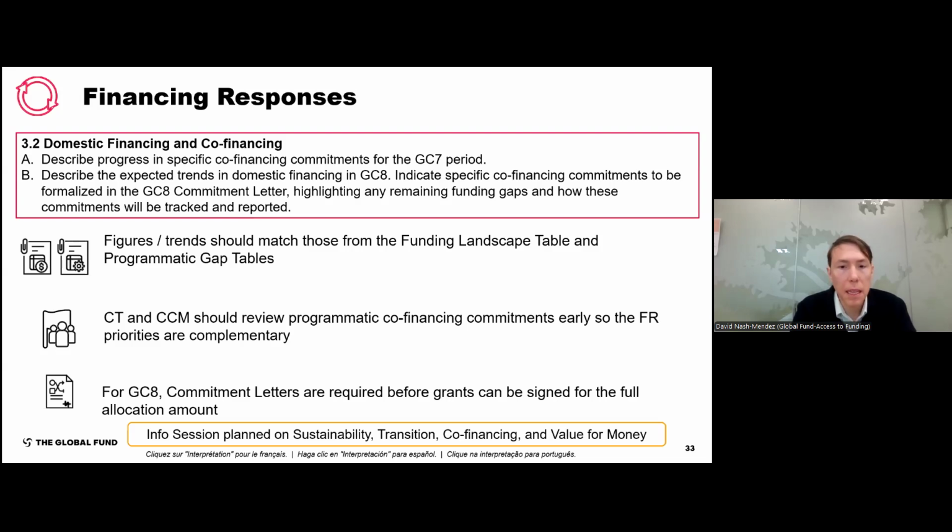To note, commitment letters are required before grants can be signed for the full allocation amount. This is not a new expectation, but it will be more strictly enforced in GC8, with portions of the allocation ring-fenced or set aside until the letters are received. Let's go to the next slide.